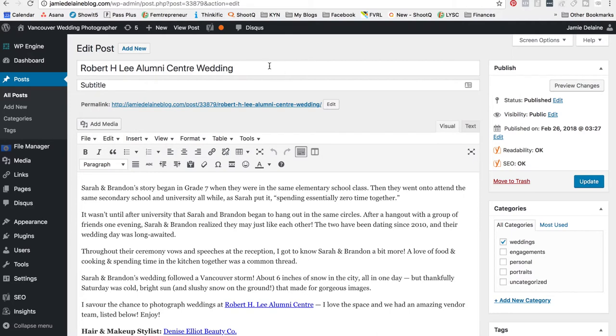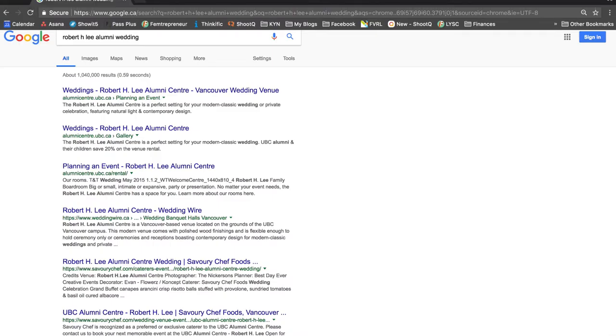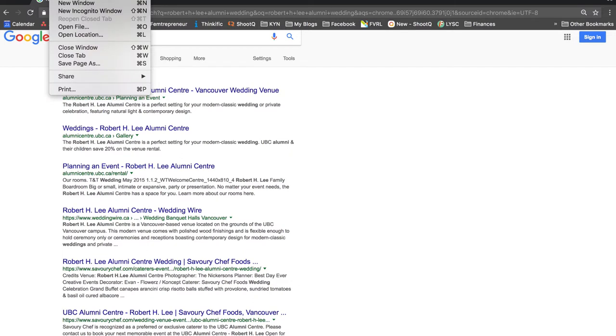So let's try this out. I've opened up a new Chrome window in incognito mode. What this means is that it's not taking into account any of my past history or personal preferences, and it's not personalizing my Google results at all. It's all exactly as another client or another person would see.